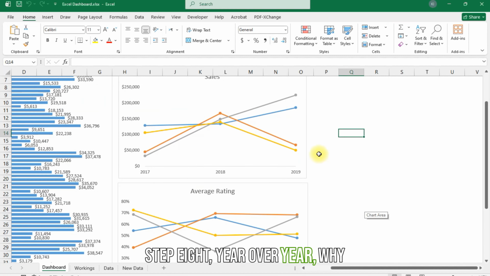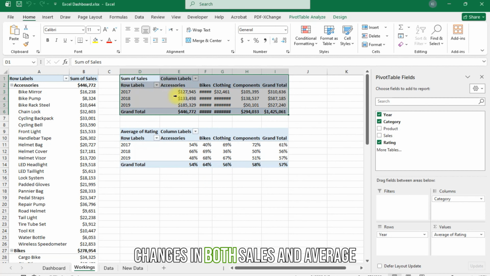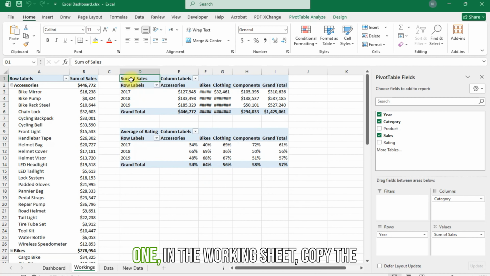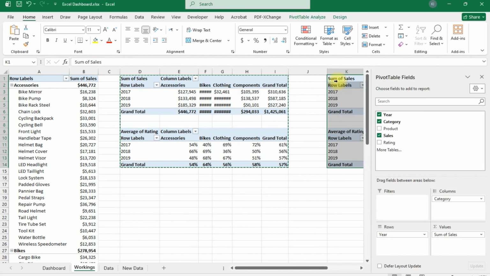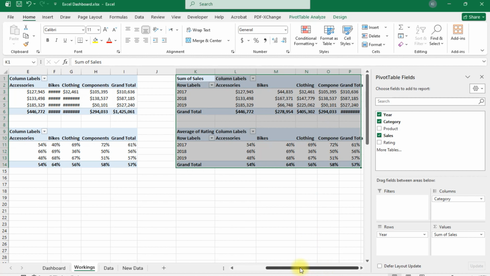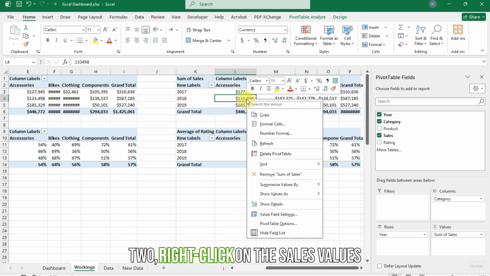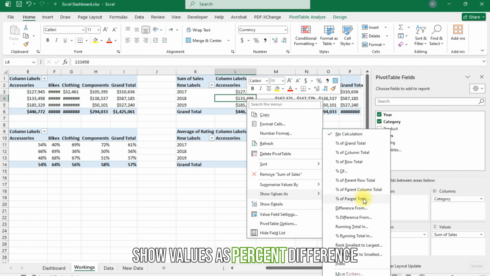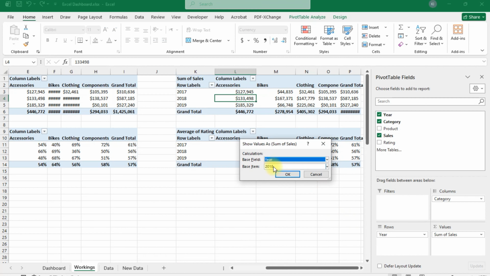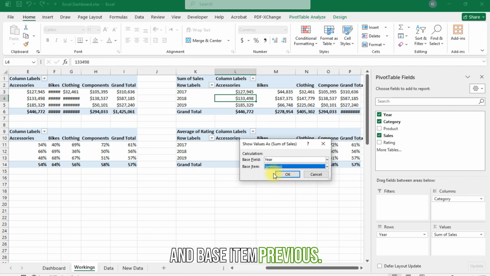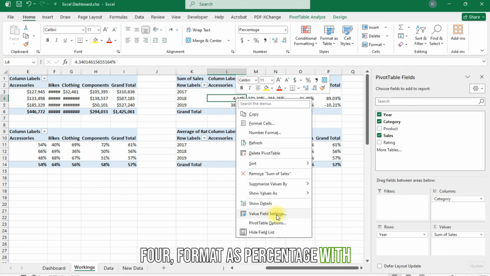Step 8, year-over-year YOY comparison. Now we'll create two charts that show year-over-year changes in both sales and average rating. 1. In the working sheet, copy the sales and rating pivot tables again. 2. Right-click on the sales values, show values as, % difference from. 3. In the box, select base field year and base item previous. 4. Format as percentage with 0 decimals.